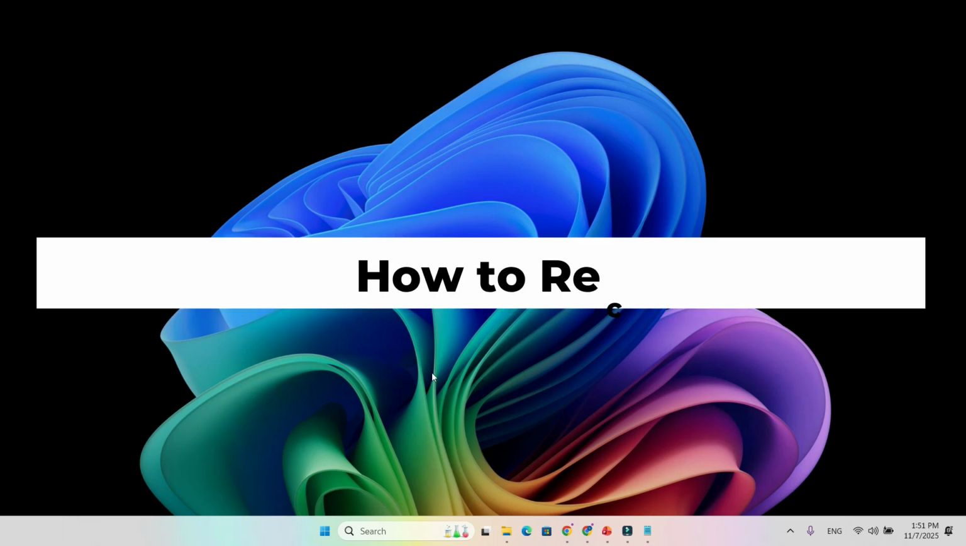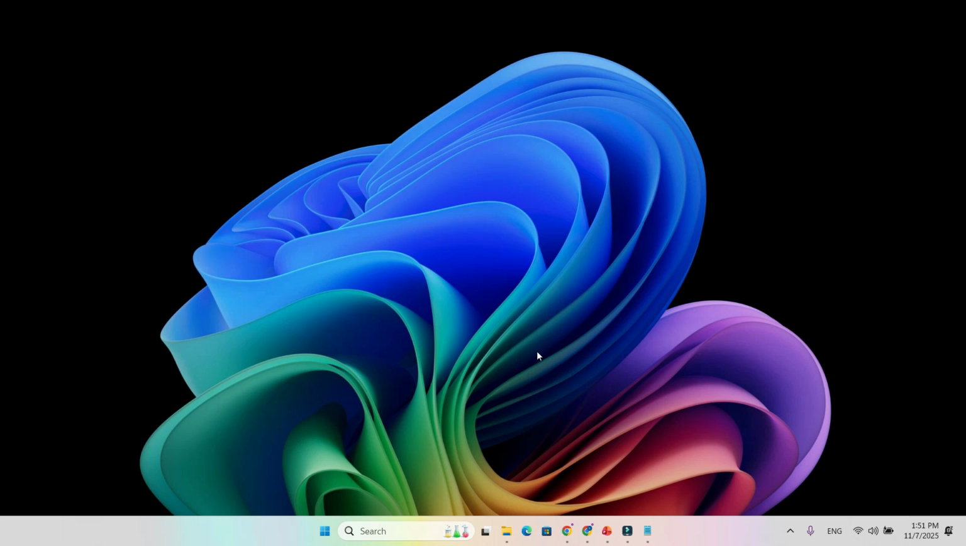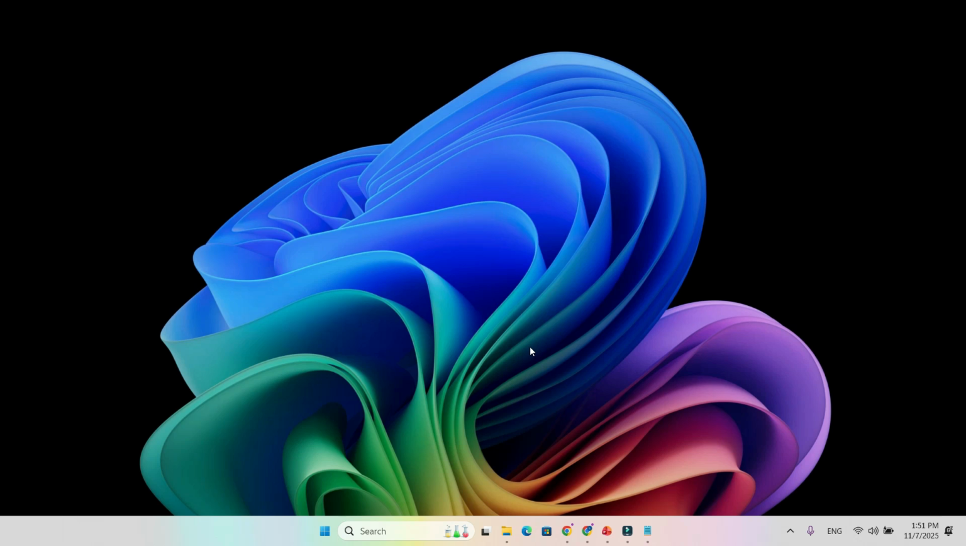Did you know Windows 11 now comes with a built-in screen recorder? Yes. You don't need any third-party apps like OBS or ScreenRec anymore. Microsoft has added a brand new screen recording feature directly inside the Snipping tool, making it easier than ever to record your screen, capture tutorials, or share gameplay clips instantly. Let's see how it works.